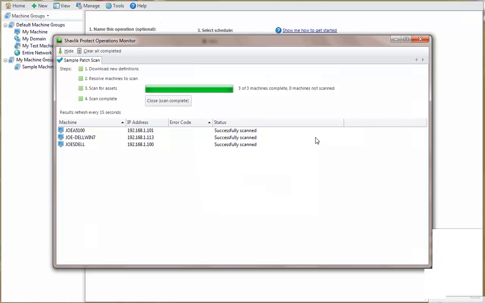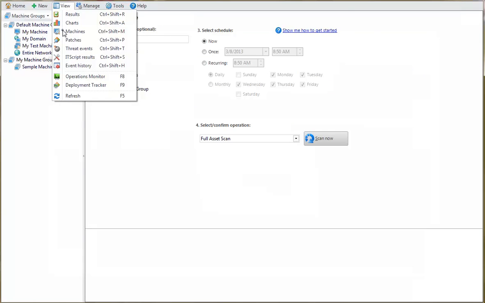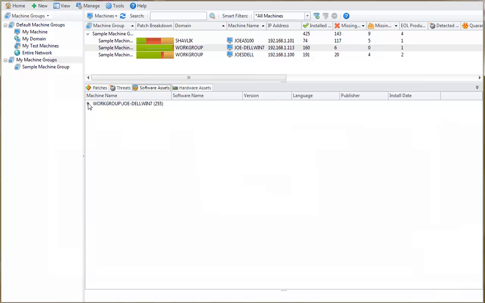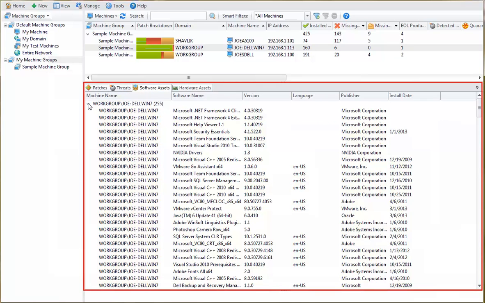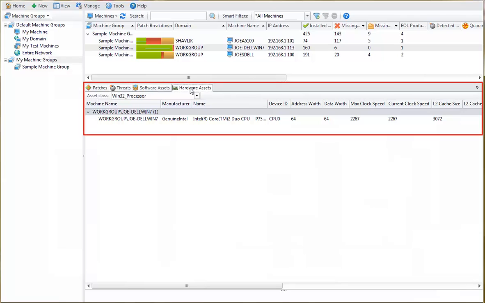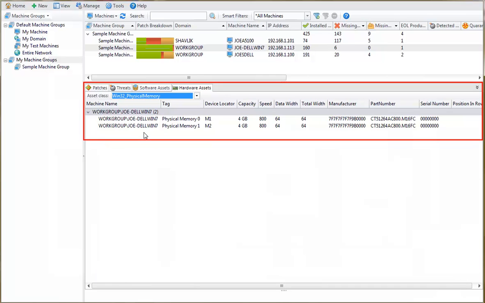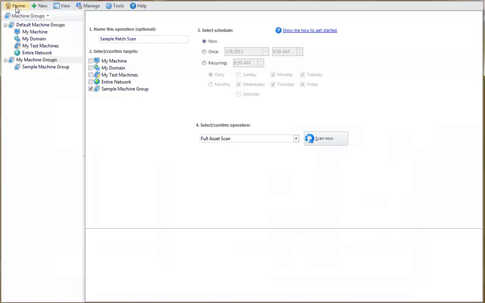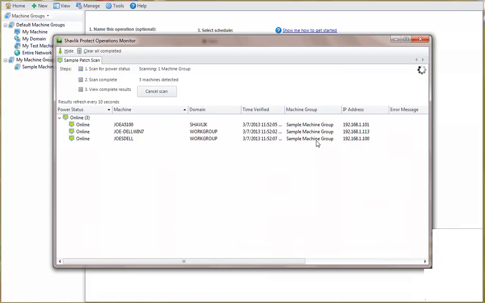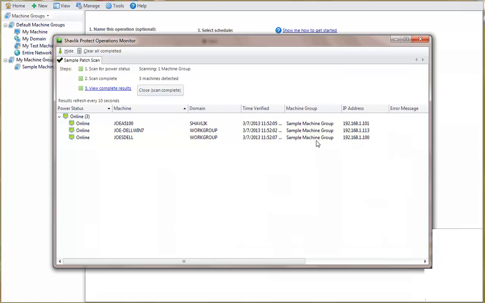Now that the asset scan is complete, I can review the results of the scan from Machine View. For example, I can view the software programs that are installed on a machine, and I can see information about that machine's hardware assets. I can also perform a power status scan on my machines. And just like that, I can instantly see that my three test machines are all online.